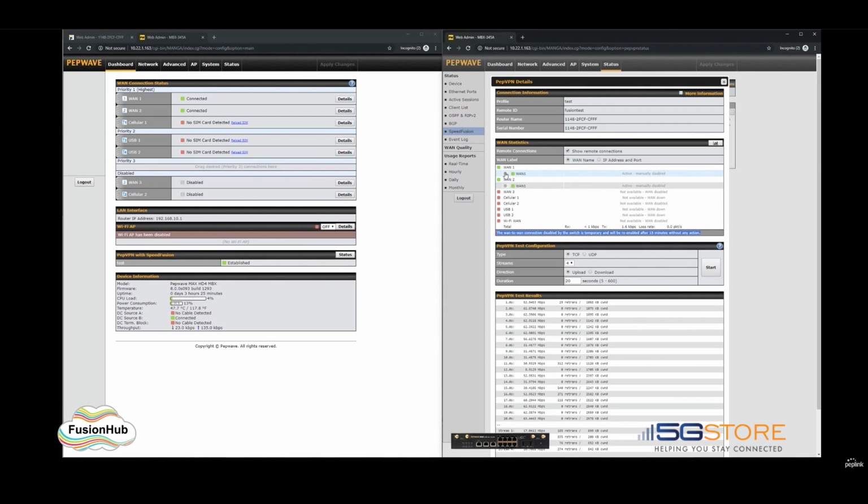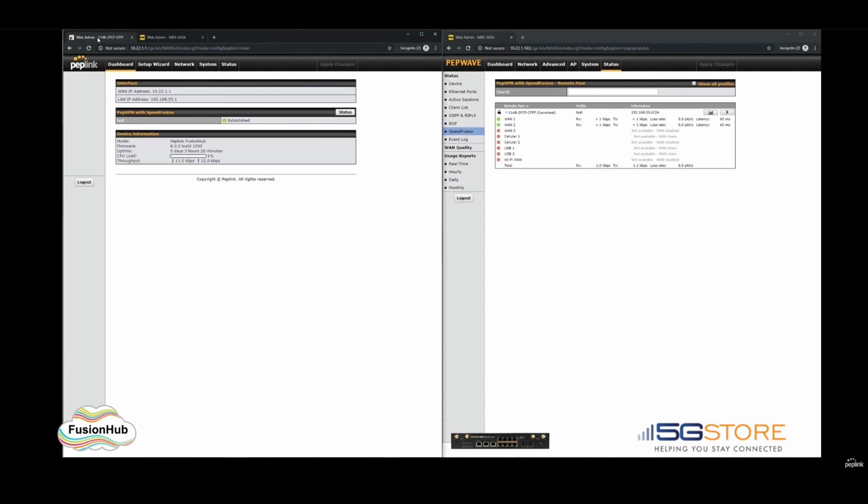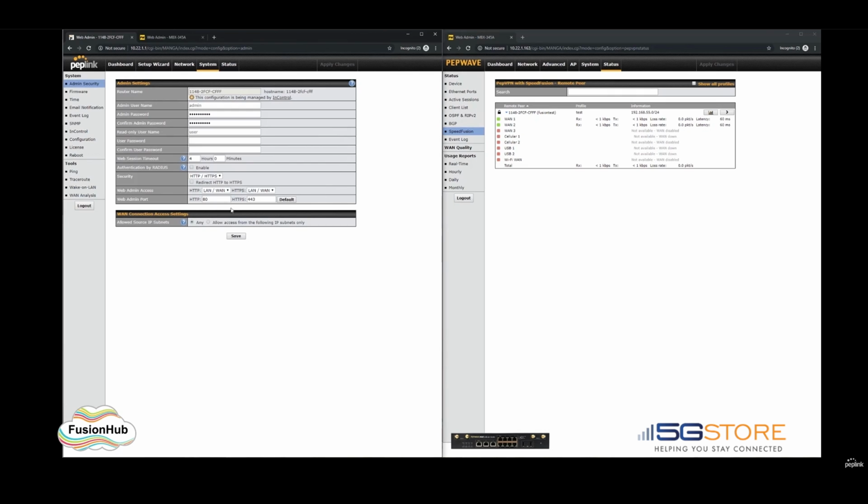At the same time, the test will affect the tunnel performance for any users that are using the connection, so care is advised when using this tool. We have now inserted a SIM card into the MBX cellular port 1. While that establishes, we'll show you a feature which was added to firmware 8.